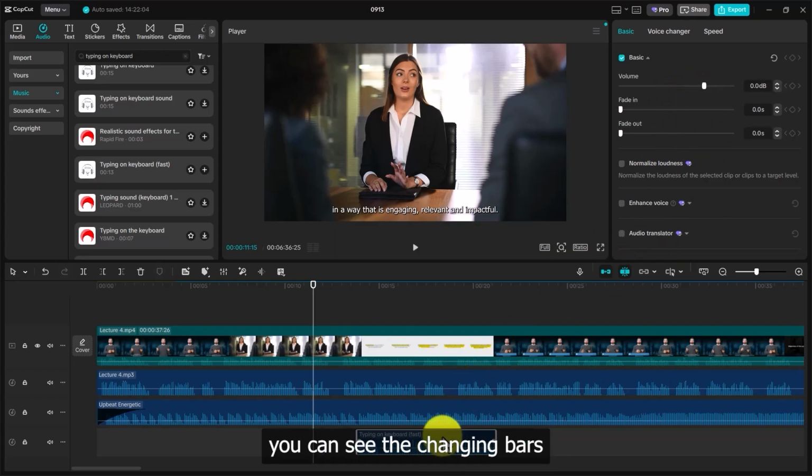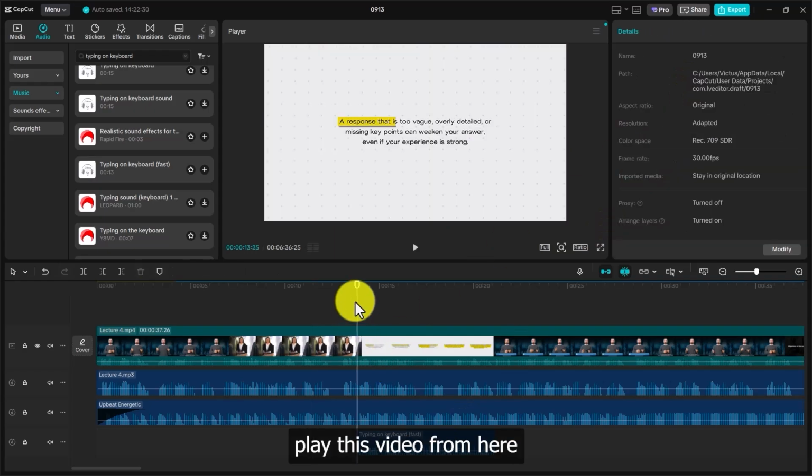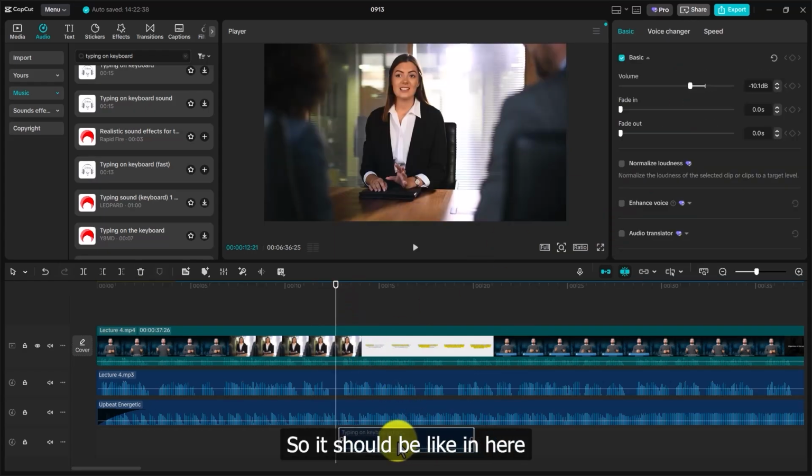You can see the change in bars as well, like in here when you just reduce the volume, for example this one, so it just decreases and it is perfect for now. So when you just play this video from here, so it should be like in here until this moment.